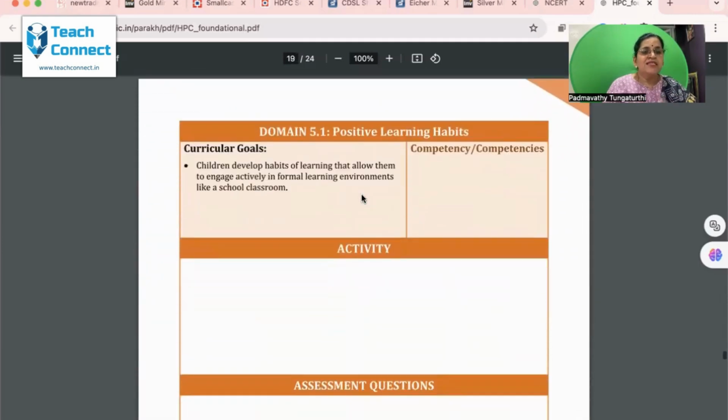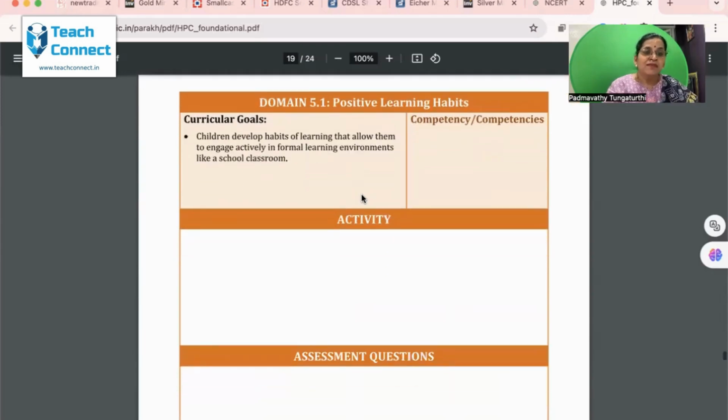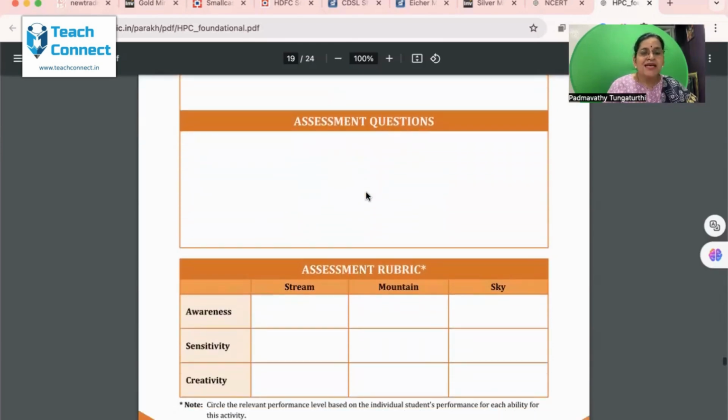Now here, this is how all 5 domains are there. There is an additional domain of 5.1, which is positive learning habits for students. This is also mentioned in the National Curriculum Framework for the foundational stage. These are the assessment questions. Create 2 questions. Write a detailed report on these 2 questions. There is no need of creating 5 questions and worrying about how to grade it. Make it a habit. If you slowly do it for term 1, you will definitely be able to focus on term 2 and term 3 later on.